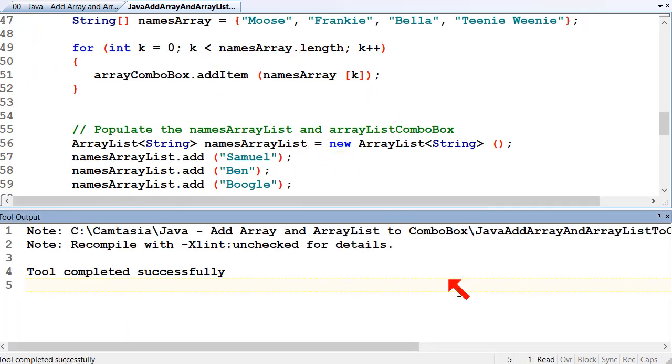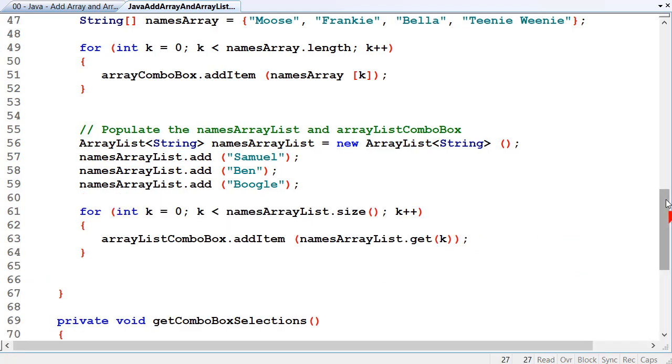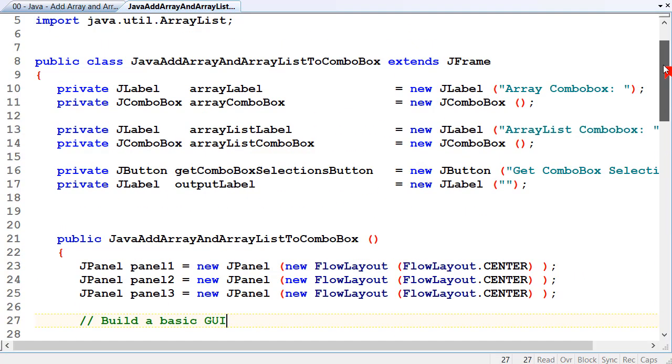Control 1, and see we've got the warnings come out. Java uses unchecked or unsafe operations. That's what I was talking about before with the data types not being declared. So up here we haven't told Java what we're storing in our combo boxes. So when we get the data out of them or put data into them, it's saying we're using potentially unsafe operations.